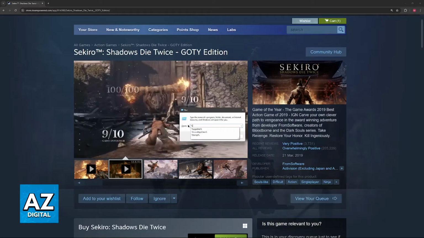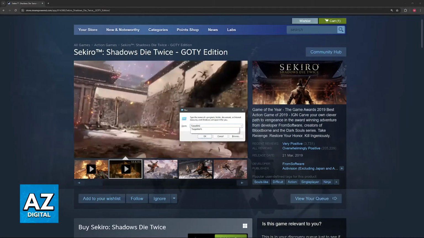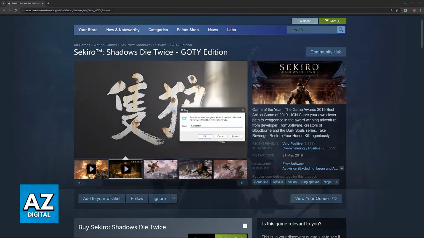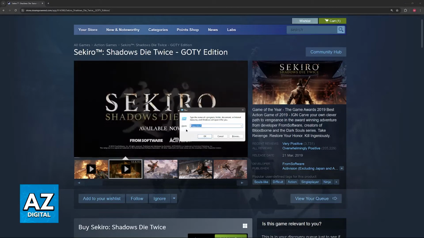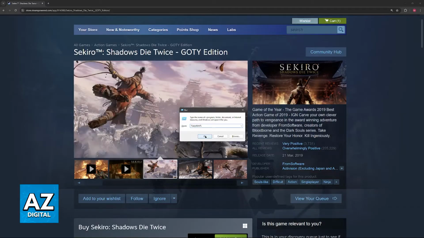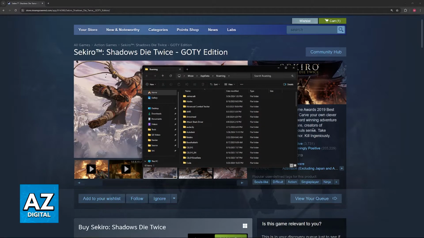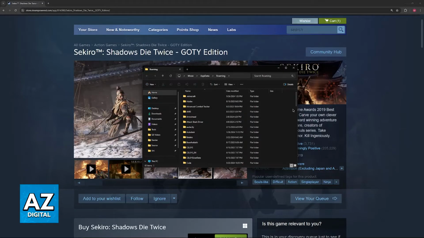In here, type percentage app data percentage. So once again, open the Run command like so and go to percentage app data percentage. Click OK and immediately you should find yourself on this app data roaming folder. Now, just look for Sekiro.